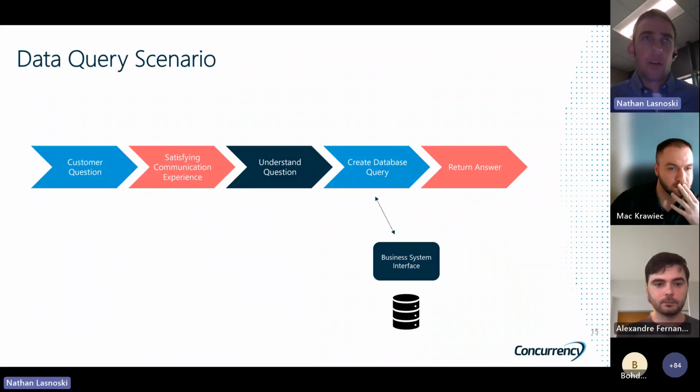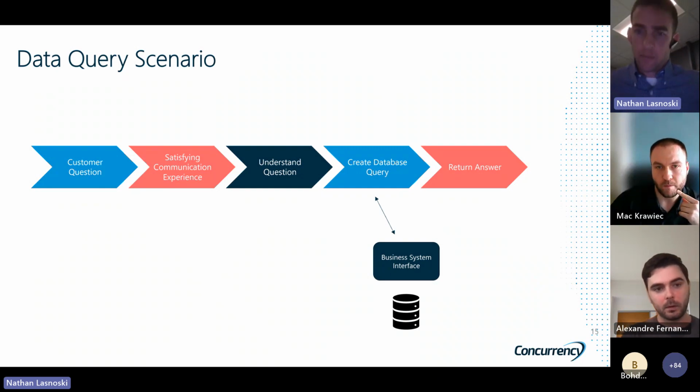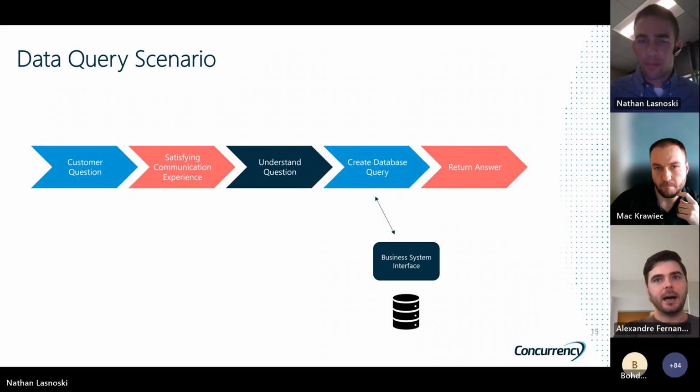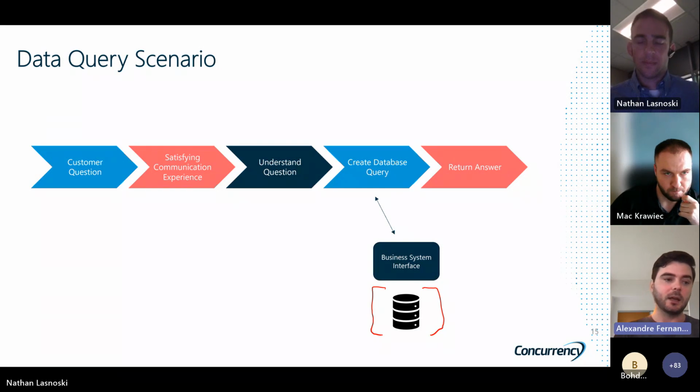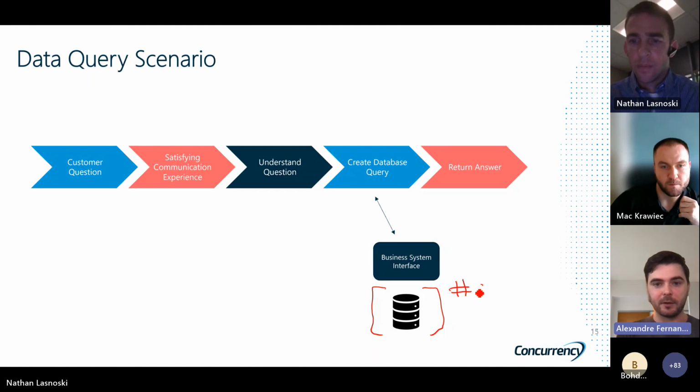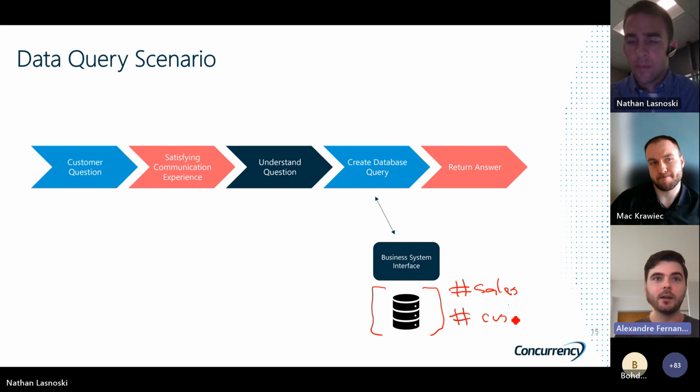Alessandro, talk a little bit about this data query scenario. This is one that's come up a few times now, where it's not about documents, it's about a business system's return. So if you have a database that has a lot of tables, and all of those tables have numbers, it could be number of sales, number of customers, or date times of when someone made a purchase. You can imagine these tables to be a lot of them, with a lot of data.